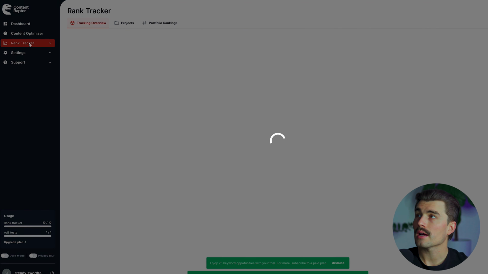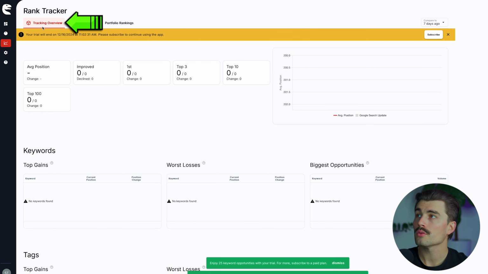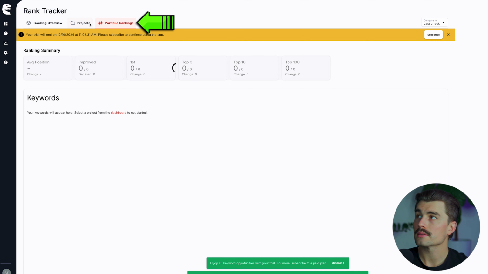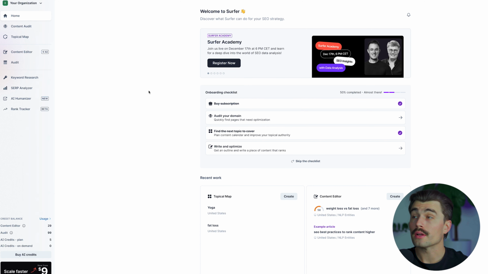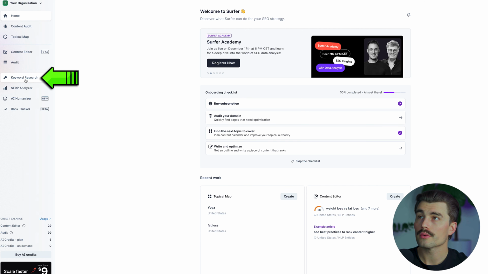Now coming over here on the left-hand side, we have the rank tracker. There's a tracking overview here, as well as the project section and portfolio rankings. So here we can see SurferSEO looks fairly similar to Content Raptor. So let's go ahead and take a look at the keyword research to start.